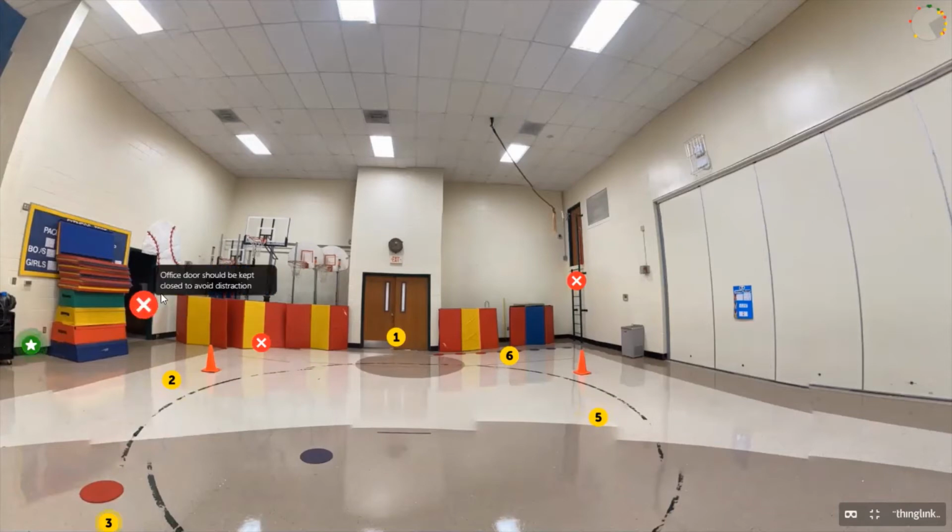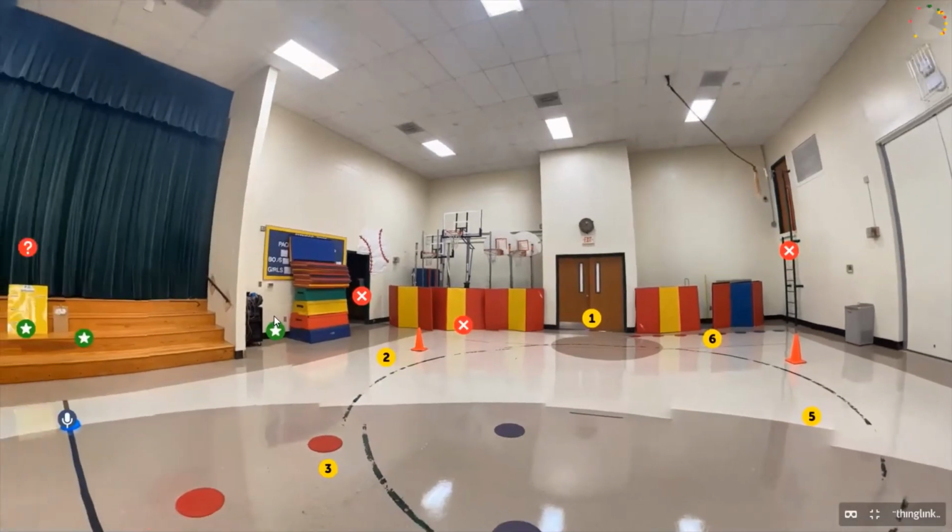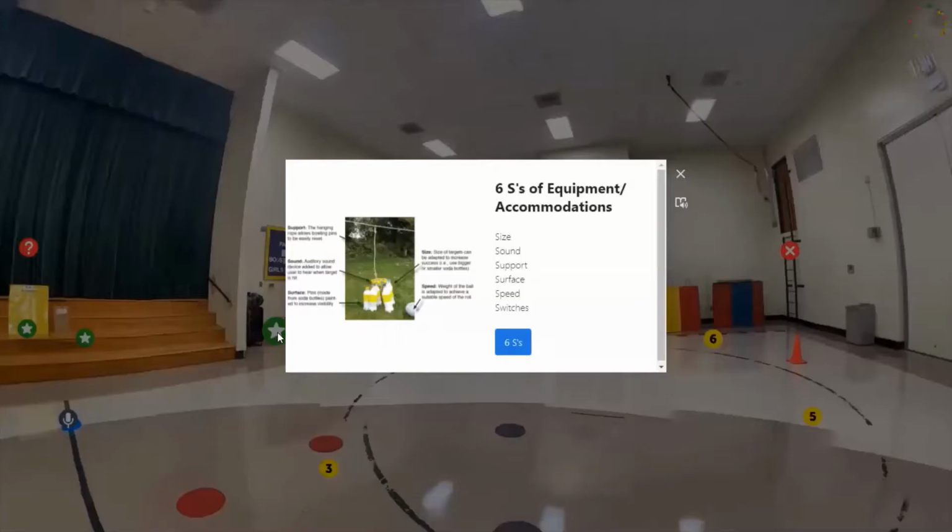And then same thing with the gym door, your office door rather, you do want to close that so they do not get distracted in your office. And then moving over to the stars. So remember we talked about the stars and the numbers are great strategies. I'm going to click on that and it's going to talk about the 6 S's of equipment. So I'm going to click on the 6 S's here.